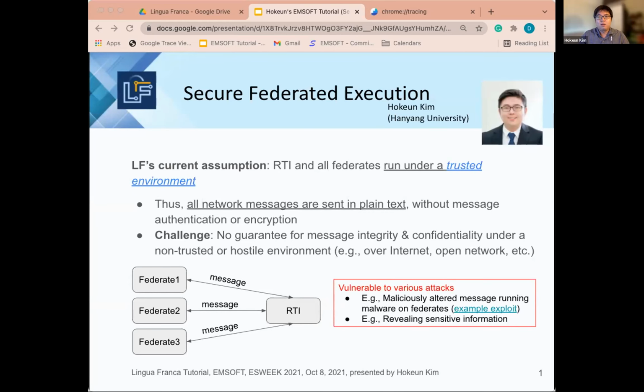Thank you, Martin, for the kind introduction. I'll be discussing ongoing research on how to secure communication for federated execution in lingua franca. Currently, in lingua franca, we assume that the RTI, the runtime infrastructure, and all federates run under a trusted environment without any adversaries. Thus, all network messages are sent in plain text without any protection, such as message authentication or encryption. However, this becomes a considerable challenge when this assumption is not true.